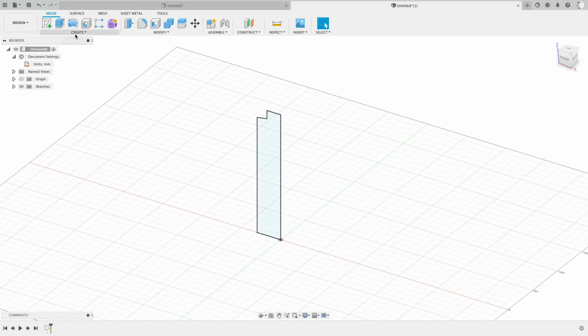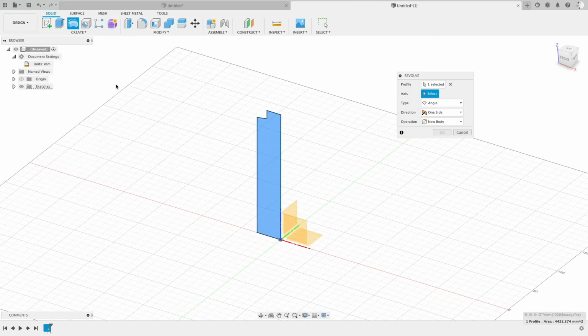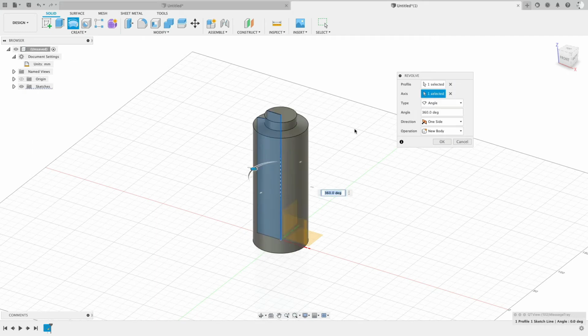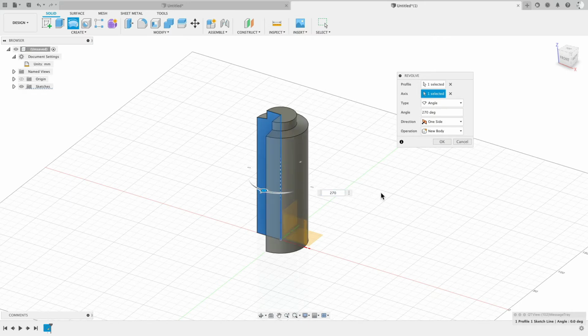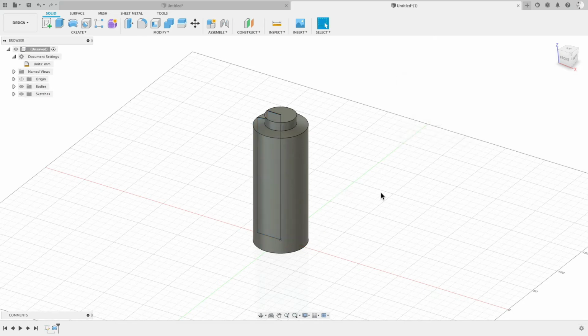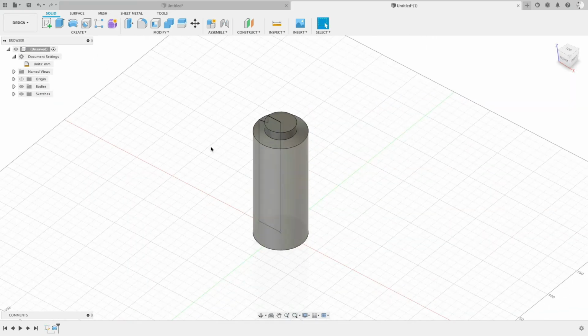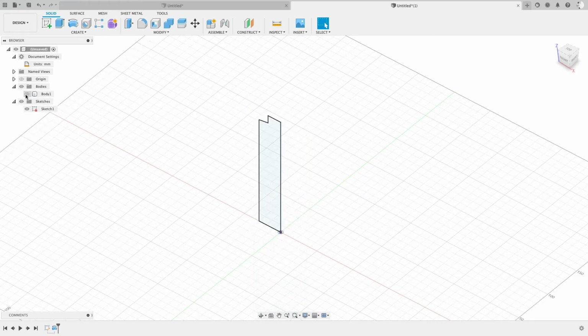Now go to Revolve. This is selected. Axis, this one. And there's our body. Here's a slider. We can specify how many degrees of rotation we would like. So we want 360. Cool. Now we have a solid object. There's our sketch. There's our body.